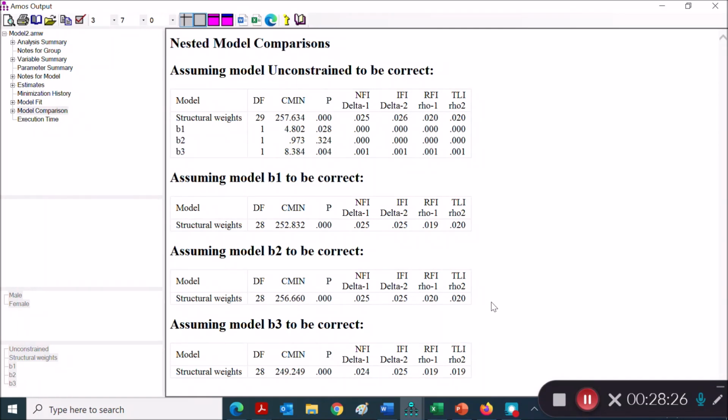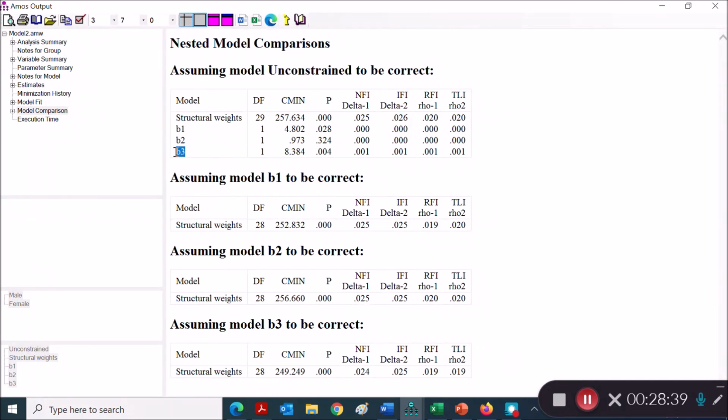Okay, so this is basically more or less everything about multi-group analysis. For the rest of these model comparisons, I wouldn't really be concerned about them because the most important thing is the first one. We want to compare the model with one parameter constrained at a time with the unconstrained model to figure out whether the fit decreases or not, and if yes or no, then the rest of the story. So I hope that you find this video useful.